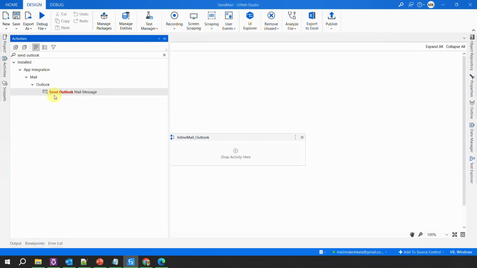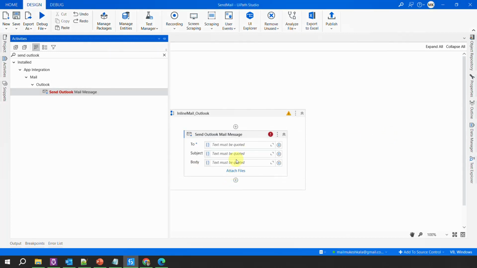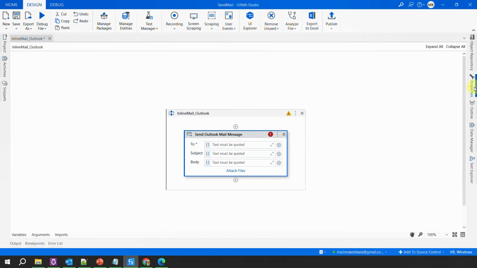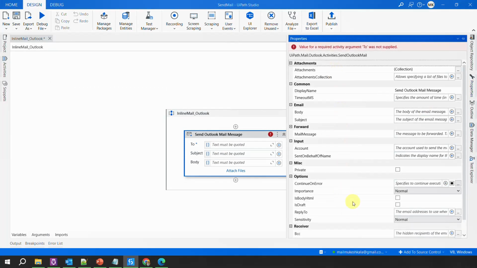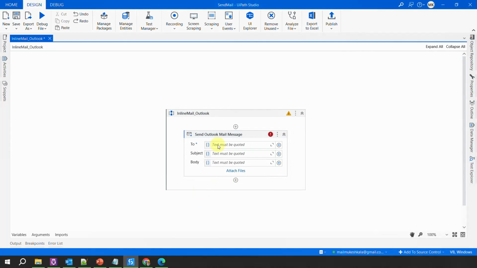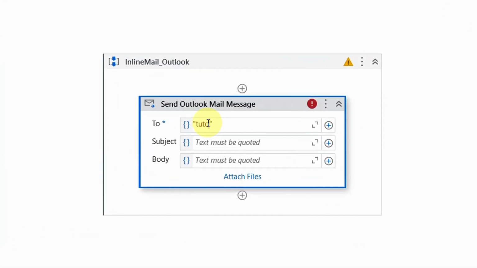So I am using this activity which is called send Outlook mail message activity here. Okay, this is asking me, whom do you want to send an email? And the good part about this is, we do not have to configure all of these details, right? That we have already discussed. So whom do we want to send? So let's say I want to send to my new account which we have been working on. So I'll put my Gmail account which is tutorialsbymukeshkala@gmail.com, right?